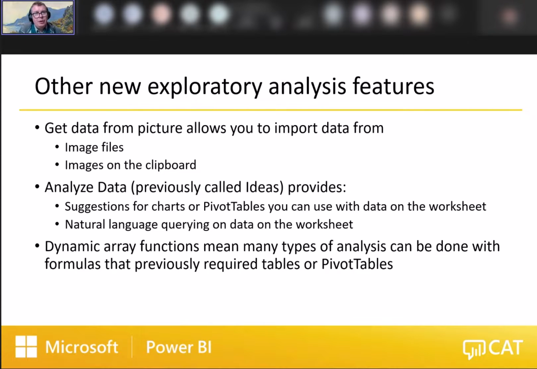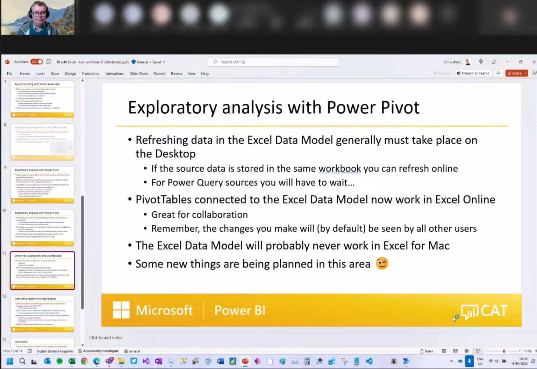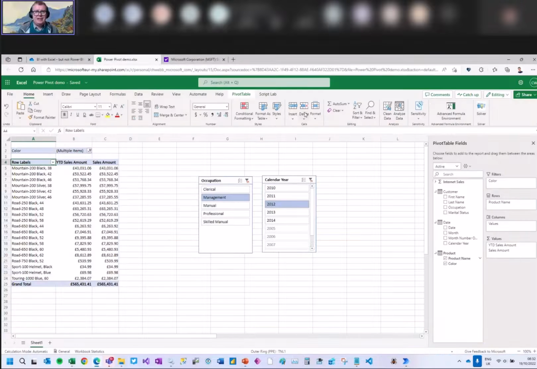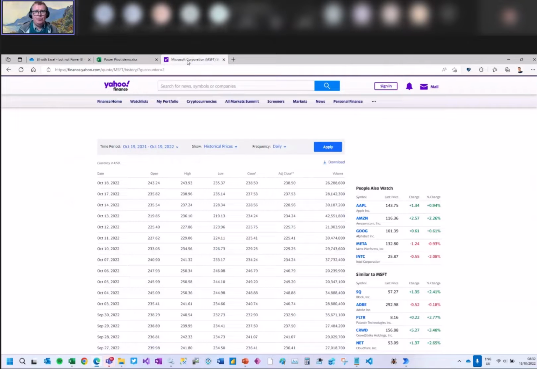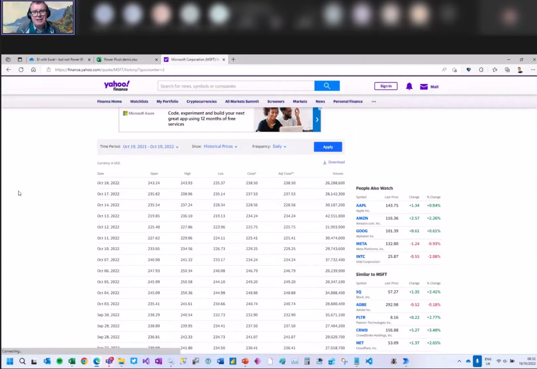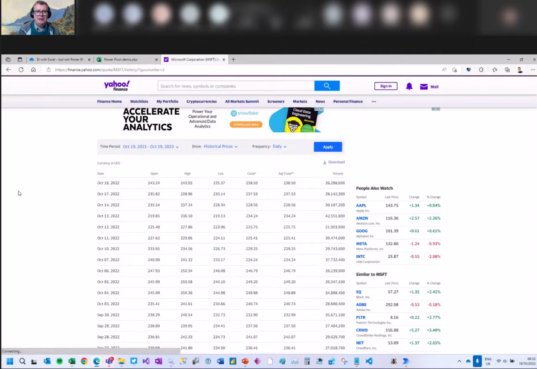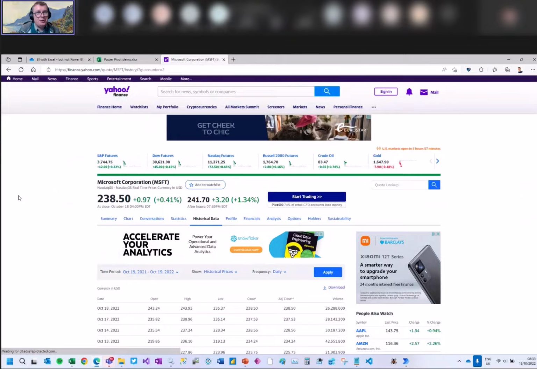Now, exploratory analysis is not just pivot tables, though. Sometimes you just want to grab some data and play around with it, not necessarily using a pivot table. So let's have a look at some other cool things that have happened recently in Excel. Obviously, since I work at Microsoft, I am very interested in the Microsoft stock price. And it's not doing really very well this year. It's gone down a lot.